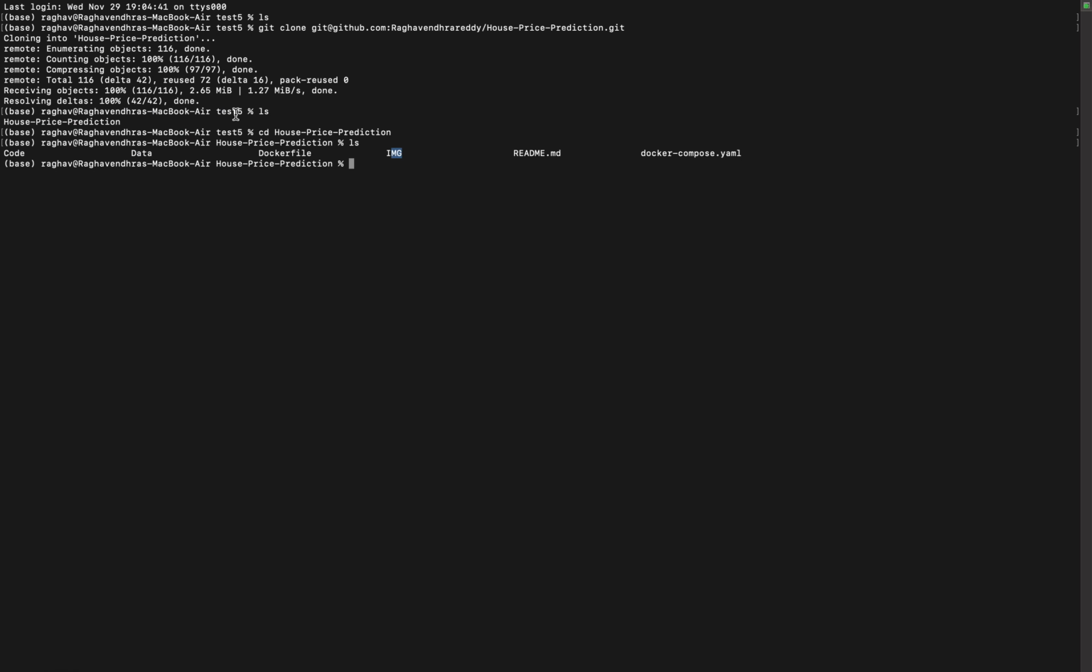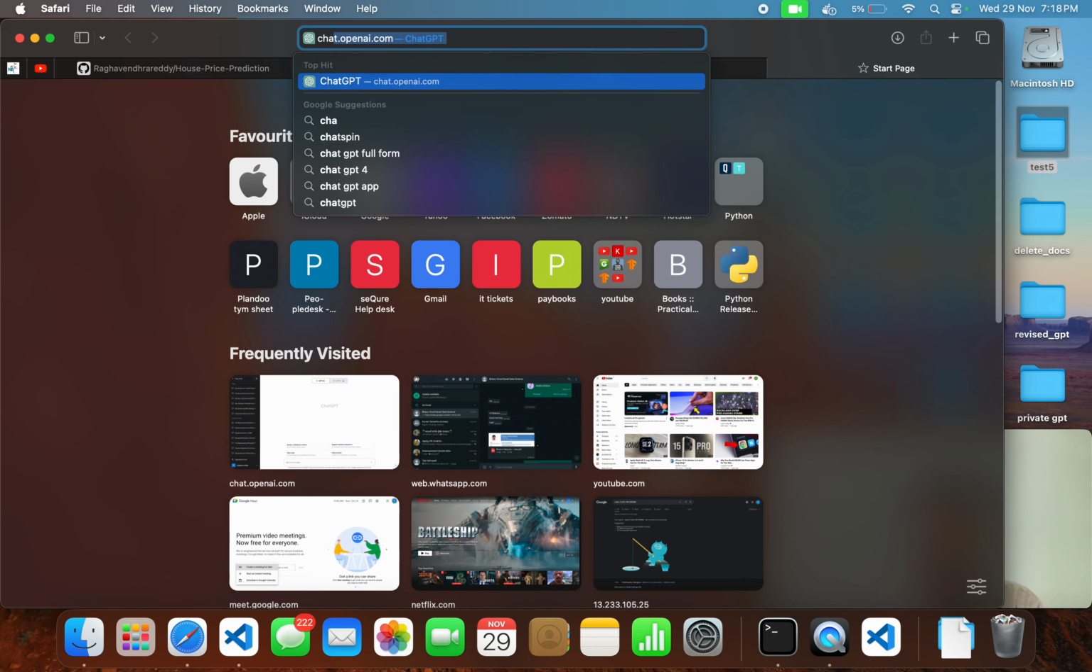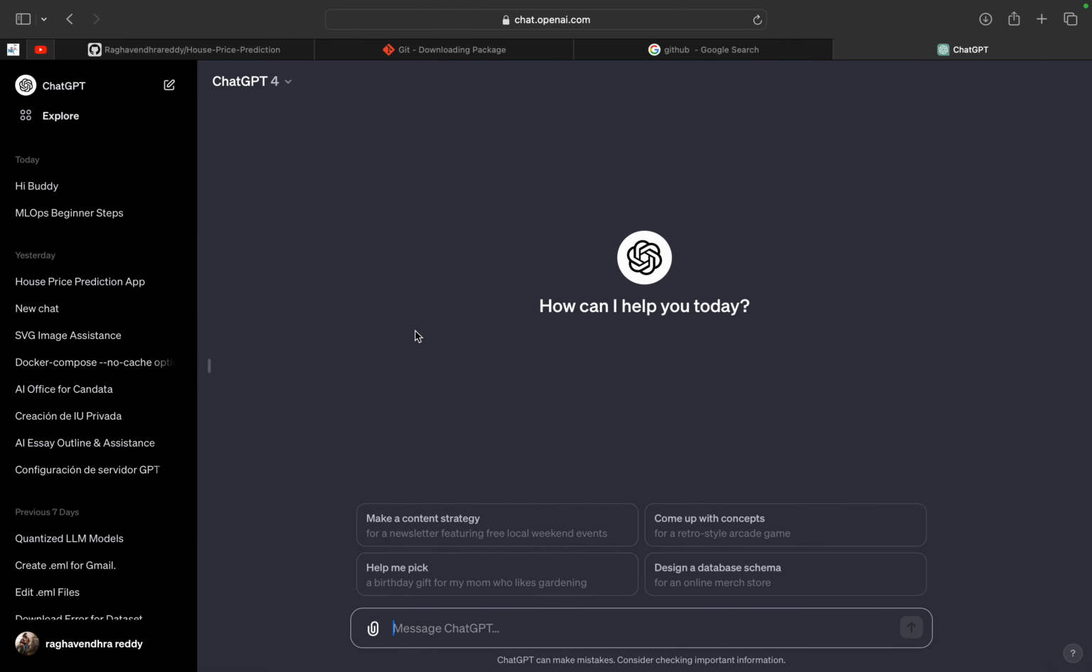One more thing, guys: if you are using Windows, the commands are slightly different. Whenever you find a command difference, go to ChatGPT and ask the question there. I will show you that also. There is a website called ChatGPT, very famous. You should have complete grip over ChatGPT.